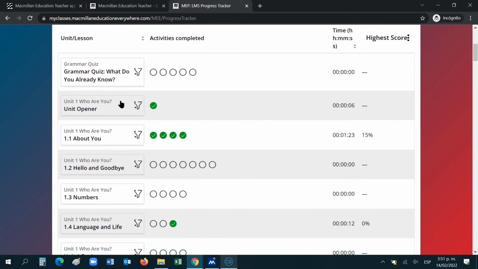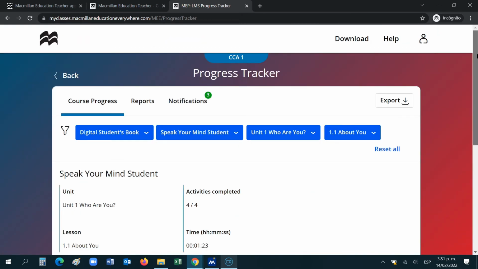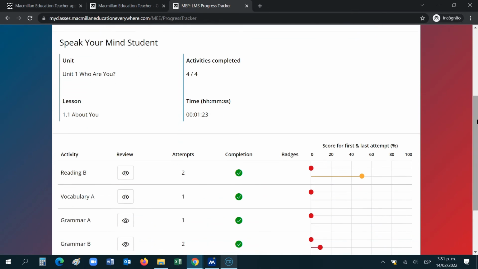But you can also go activity per activity, example this unit, and go one-on-one with the student and check what they have done. For example, this student has done 4 out of 4 activities in this lesson.